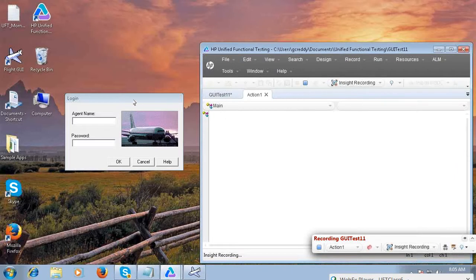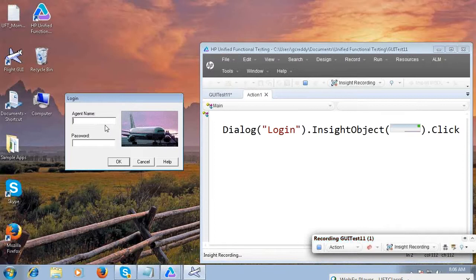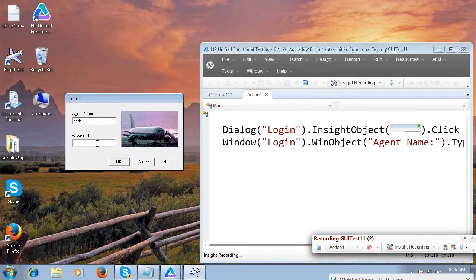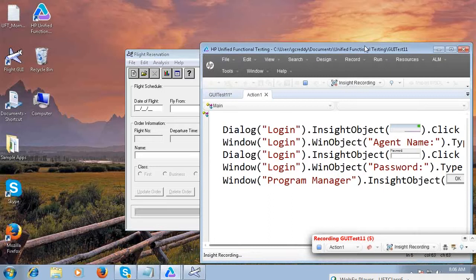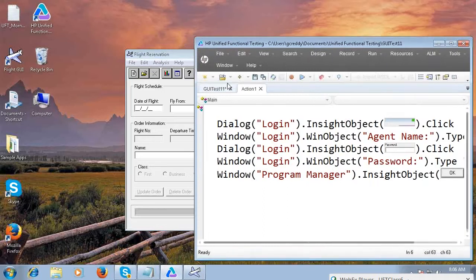Next, two more points are there in this chapter. This is insight recording mode. It has it in UFT, not QTP. In QTP, the last version of QTP is 11. In that version 11, only three recording modes. But in UFT, this mode is also available.